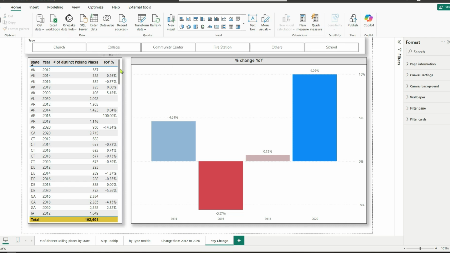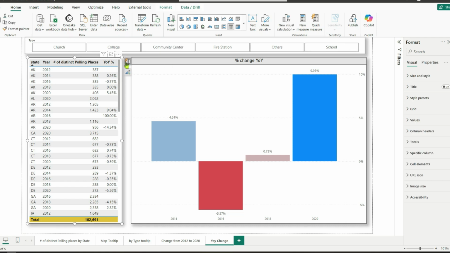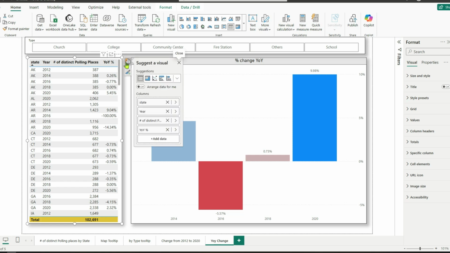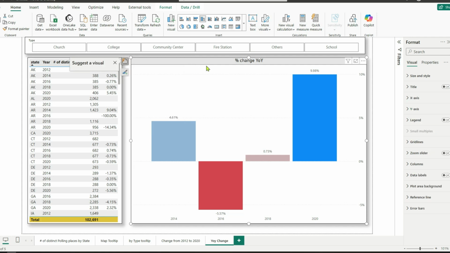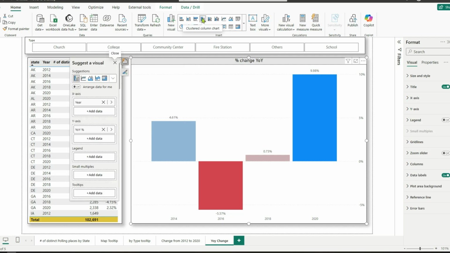As you can see, up top you have a slicer and you have a simple table visual. In this case I have used state, year and number of distinct places, and also I've added the newly created measure year over year percentage. So that way we have the table here, and also I've used another visual. I've used a clustered column chart, and I've added year to the x-axis, and for the y-axis I've added year over year percentage. And if you want, you can add tooltips too, but in this case I wanted to make it simple.